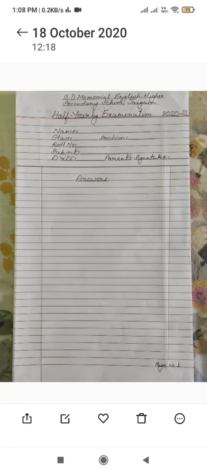The first picture is this one. Okay, this is the format I have prepared so that you can also copy the same one in your answer sheet. You must get a full-scape paper. On the top, write down BD Memorial Higher Secondary School, then half yearly examination 2020-21, then name, class, section, roll number, subject, date, and then parents signature. Then below, you have to write your answers.